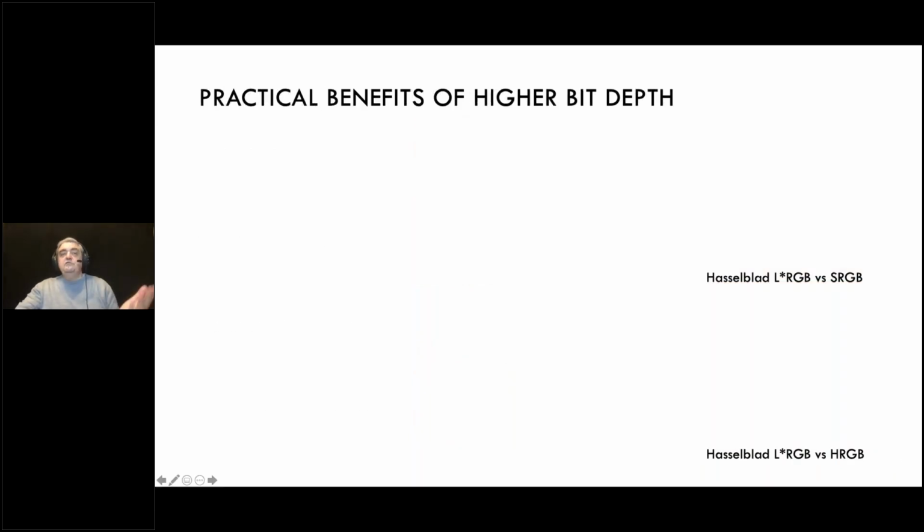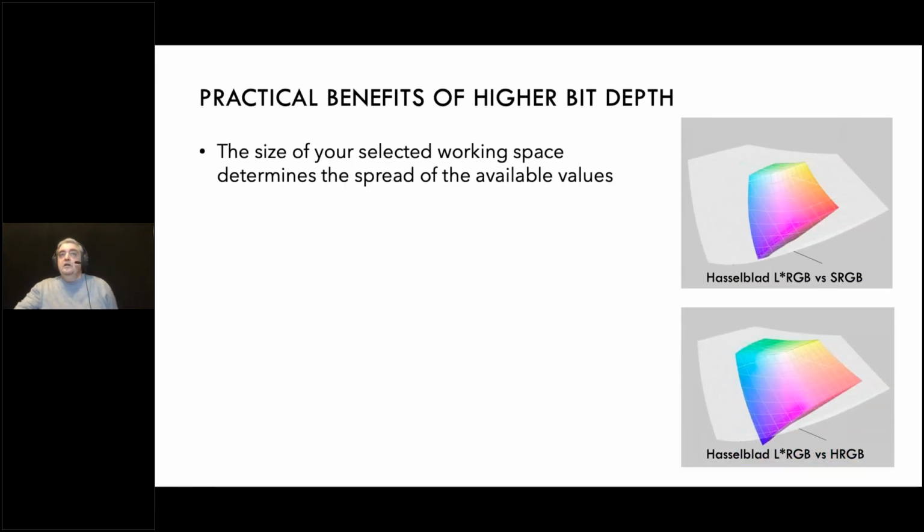So, practical benefits of the higher bit depth. As we briefly alluded to, the size of your working space is going to determine, if your bit depth is 8-bit compared to 16-bit, or even 12-bit compared to 16-bit, how much difference there is as you start modifying, how much of a shift you might see. Will you see any banding? Will you see any posterization?